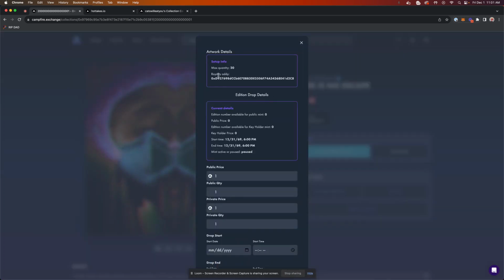So if you click this, you'll see we have a max quantity of 20. That's the number of editions we have. We actually only have 19 left because we've already minted one for ourselves, which is mandatory. You can see here that there's no information set up for the mint yet.